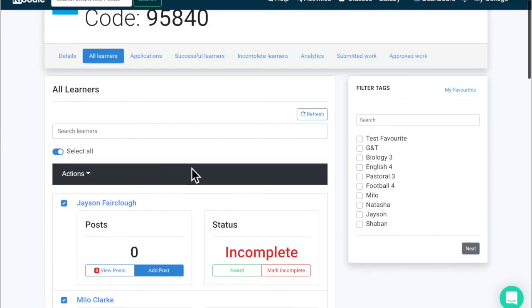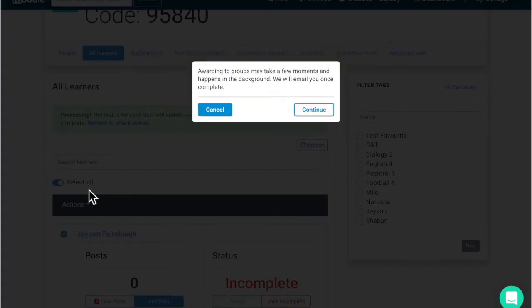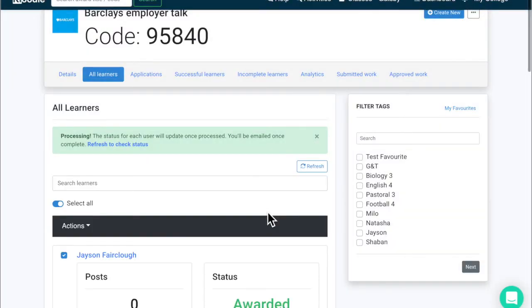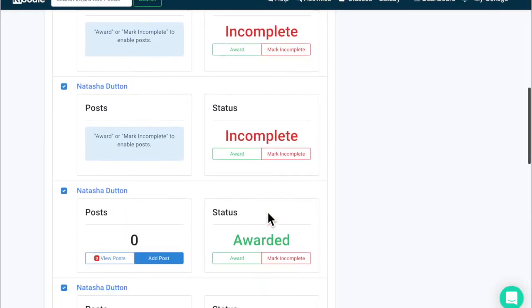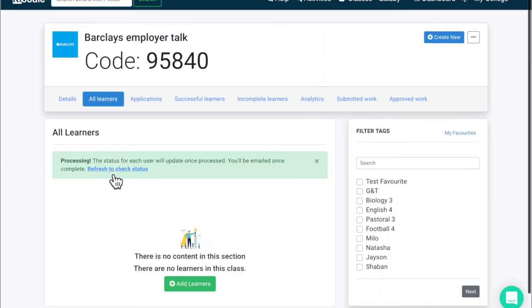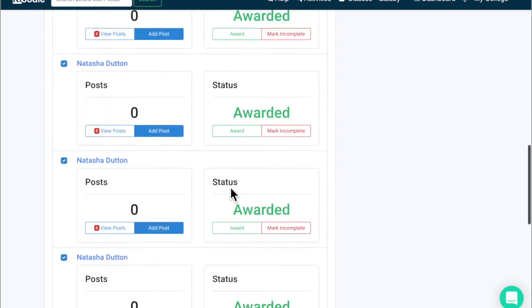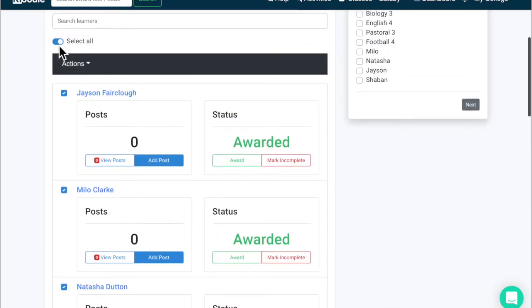Click on select all, and then click actions, and then add to selected, and click continue. And what that does is it starts to award in the background this award to all the learners. So if I click refresh to check, it will have done all of them now. So there you go. So that's all my learners added to that particular award.